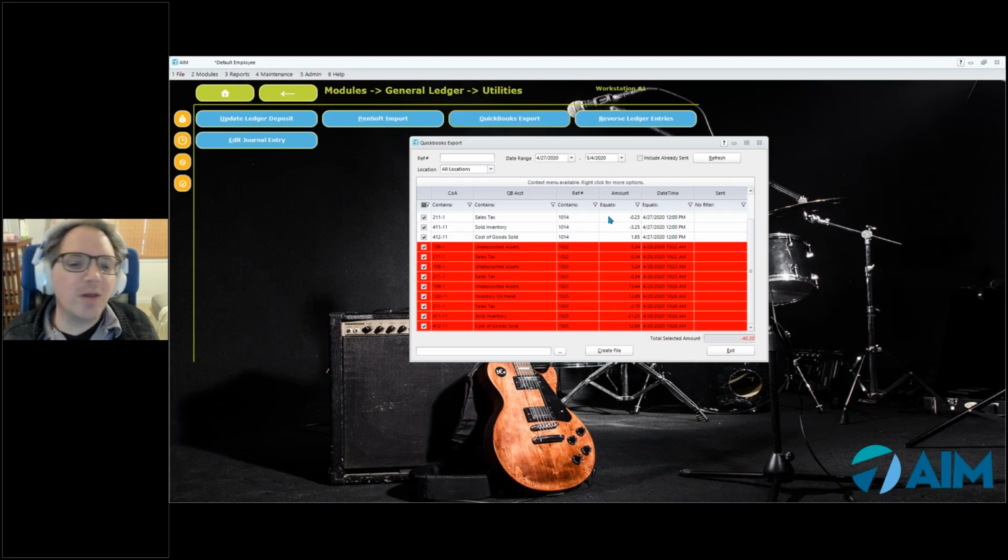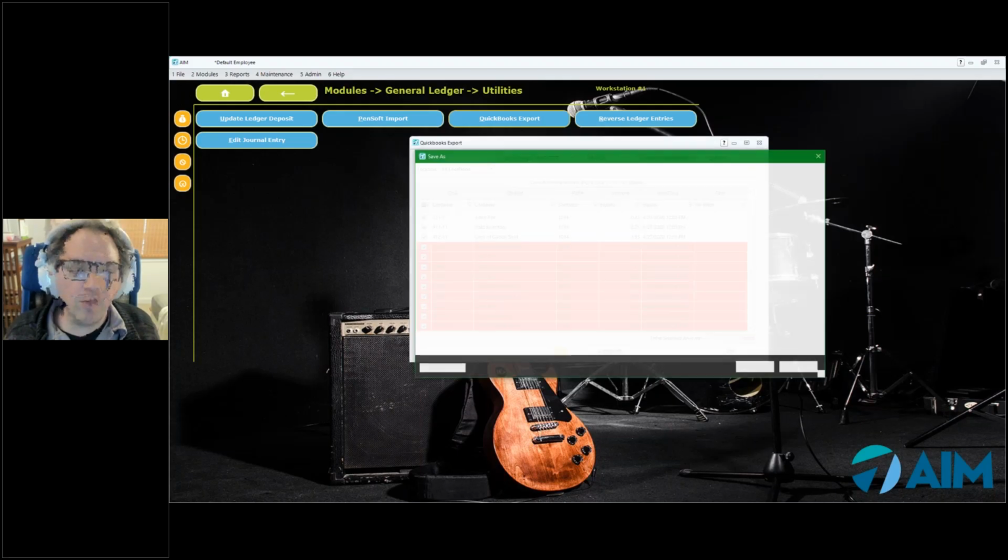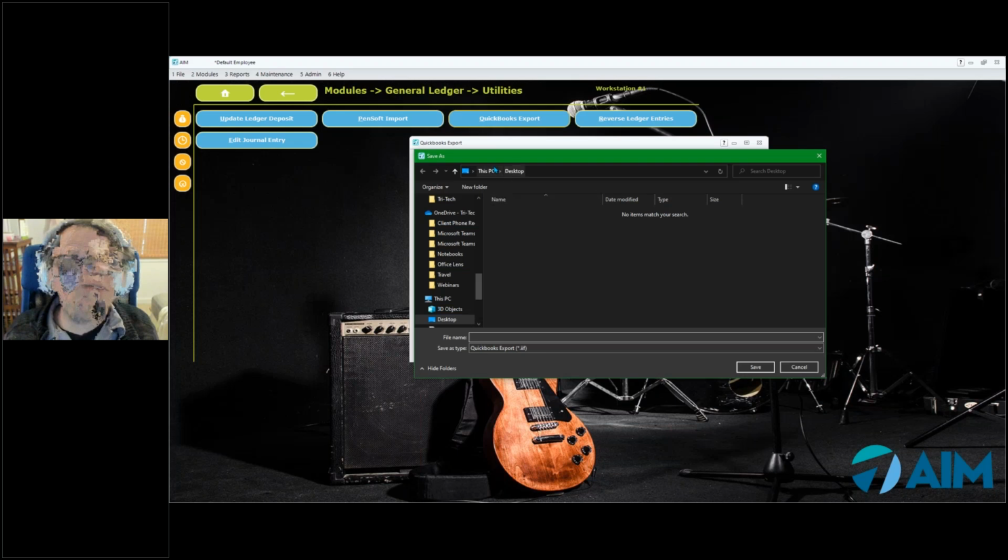Basically, I'd want to make sure that those accounts that are being referenced in those ledger activities have a QuickBooks link to them. So once you've done all that and you're ready to create your QuickBooks file, you would come down here to the bottom half. You would click the little button here for creating the file.